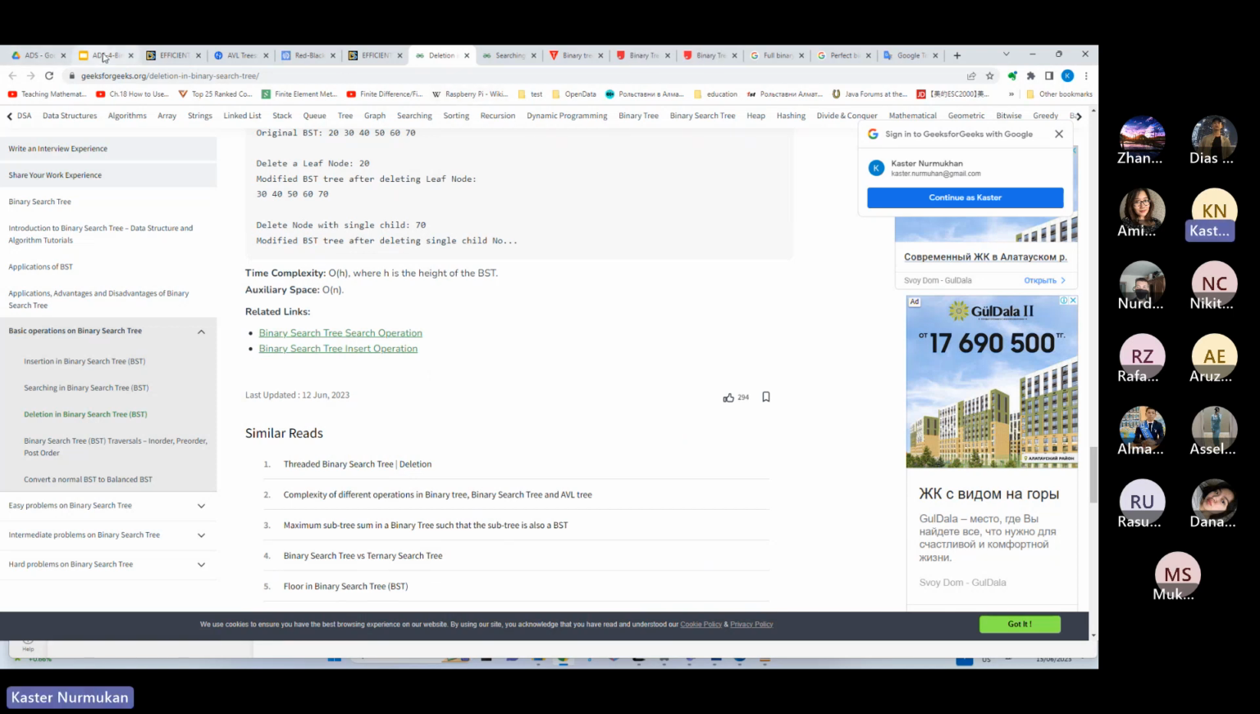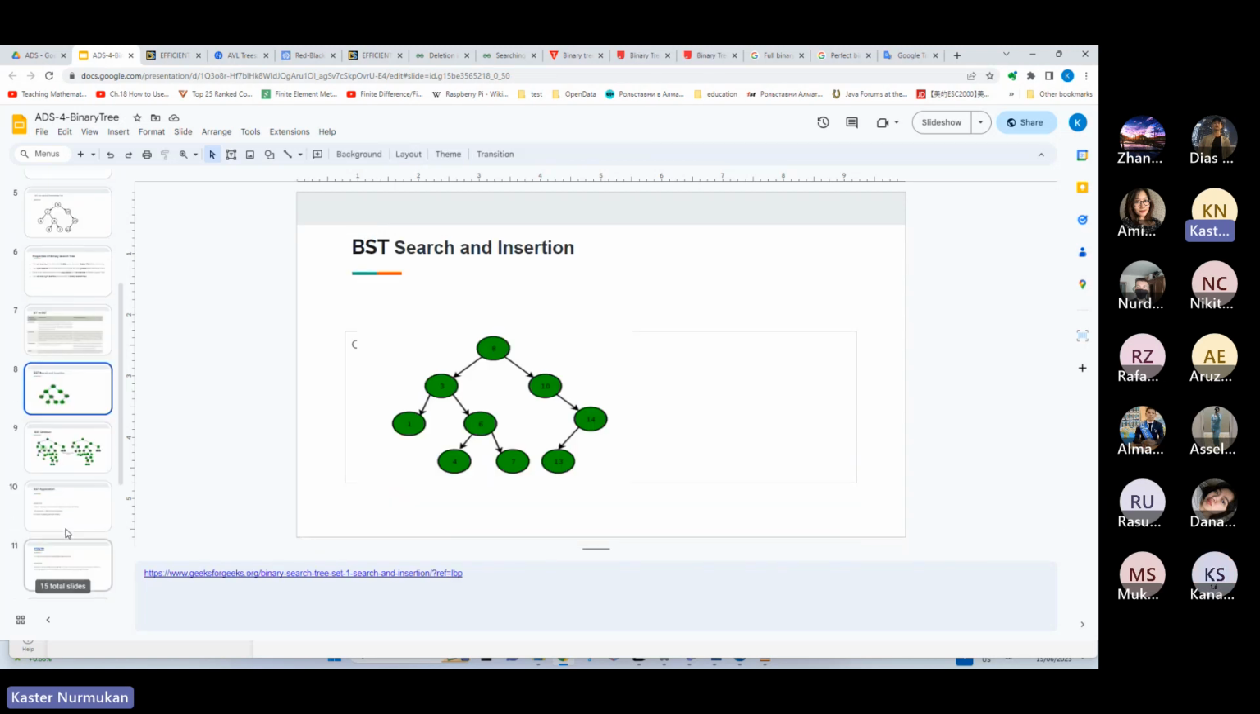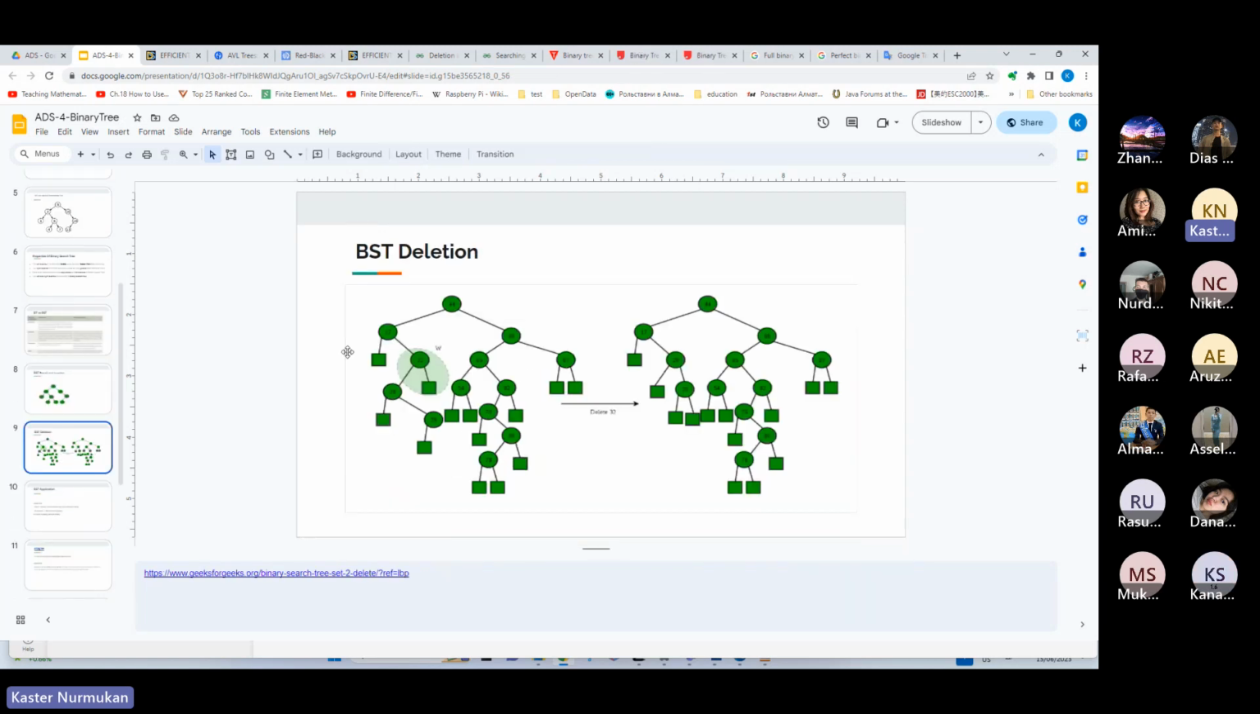All right. So that's a little bit of explanation of the delete operation in the BST as well as the insertion operation in the BST. You can reference those articles and check them after that.